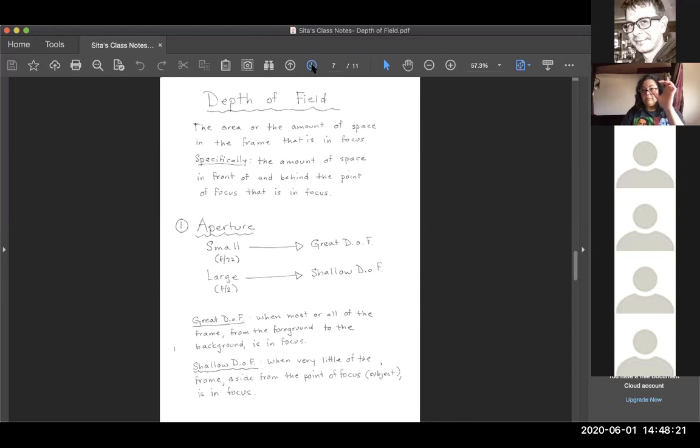The larger the aperture, and that is the smaller the f-stop number, for example f2, the shallower the depth of field will be. The less will be in focus. The point of focus will still be in focus, but you'll have less space in front of and behind the point of focus that is also sharp. So again, great depth of field is when most or all of the frame from the foreground to the background is in focus. And shallow depth of field is when very little of the frame, aside from the point of focus or the subject, is in focus.